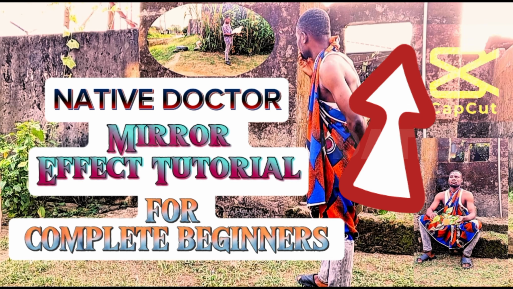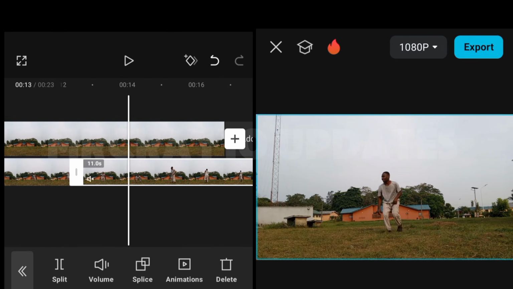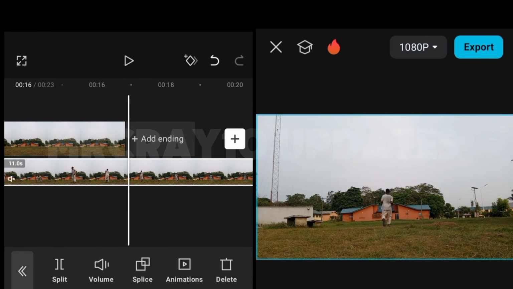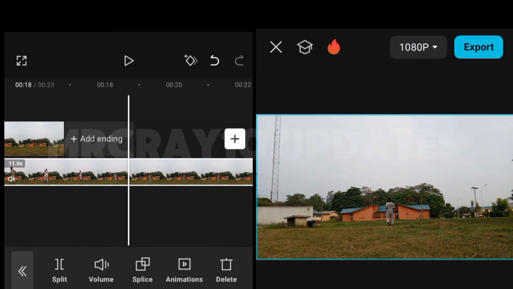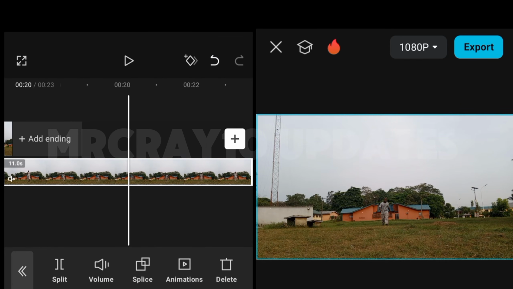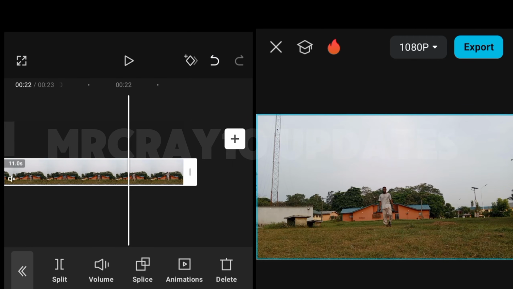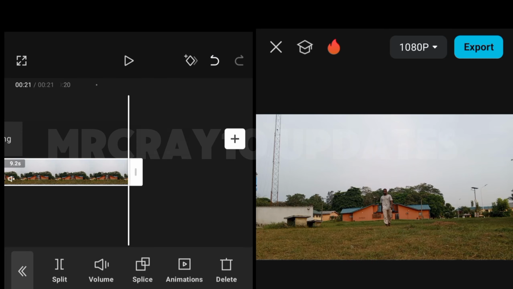You tap on the video layer, now tap on split. Now look at this other layer right here. You need to go and set how we want our video to end. So this is from this part where the character runs and comes back. So I want mine to end somewhere here. So you can just split and delete, or you adjust it to end from here.